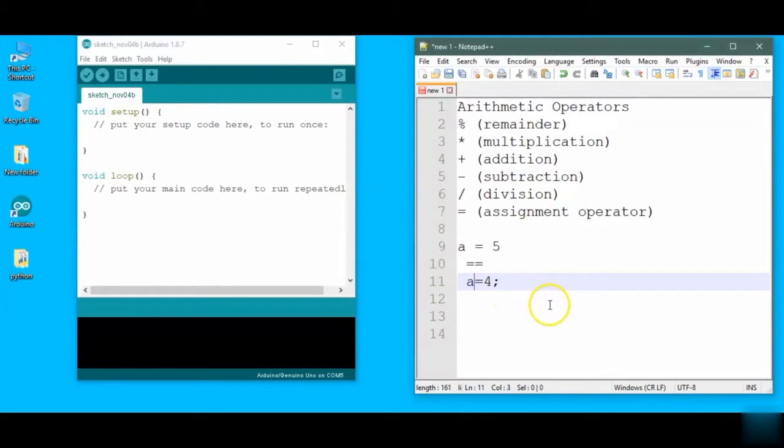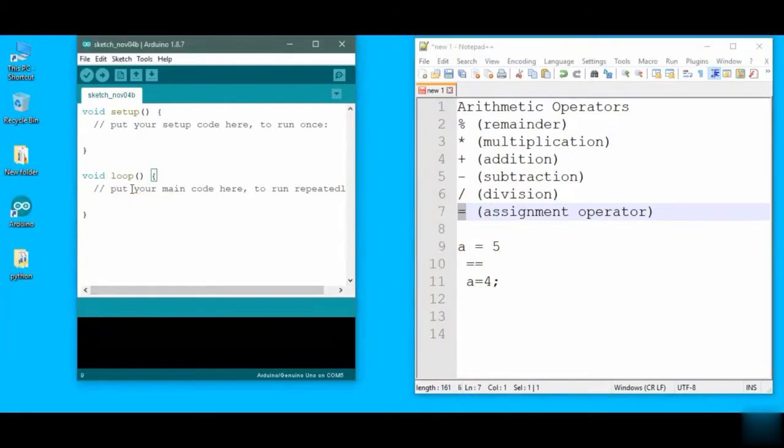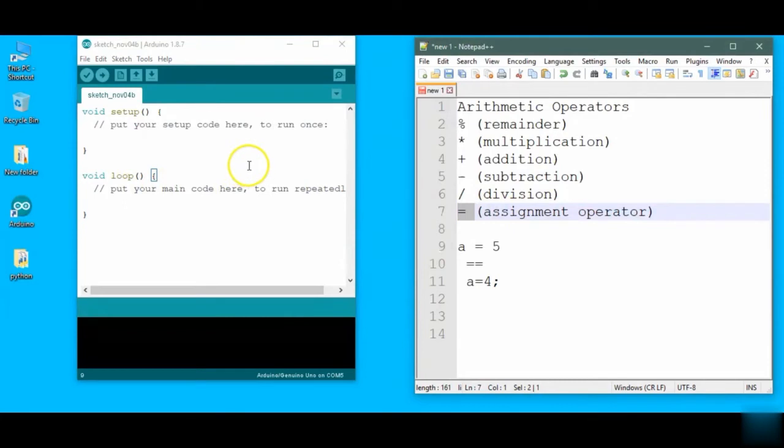So always try to differentiate between the single and double equality sign, where double is for equality and single is for assignment. And also sometimes if you put a single operator, that is the assignment operator, for equality, the program will also work, but that is not a perfect statement.